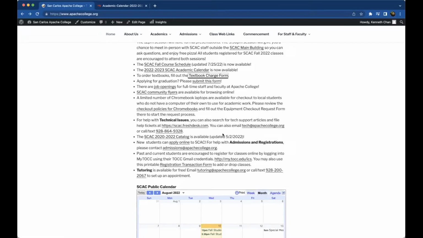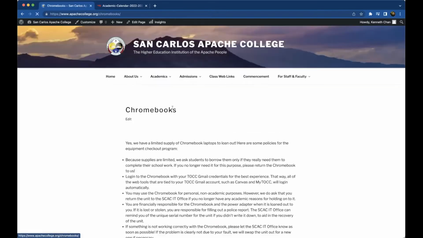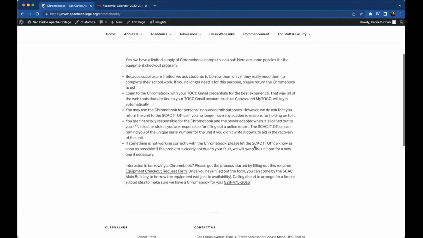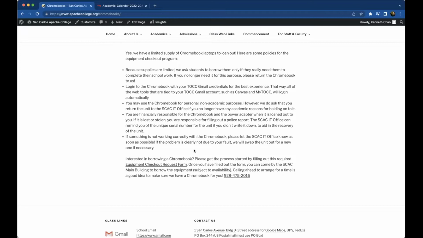And then just other things of general interest. If you need a Chromebook because you don't have your own laptop, there are details and policies about that. We do offer Chromebooks for borrowing for the semester that you're taking classes with us if you need it. We do ask that if you don't need it, you keep our supply available for other students who really do need a laptop to get their work done.